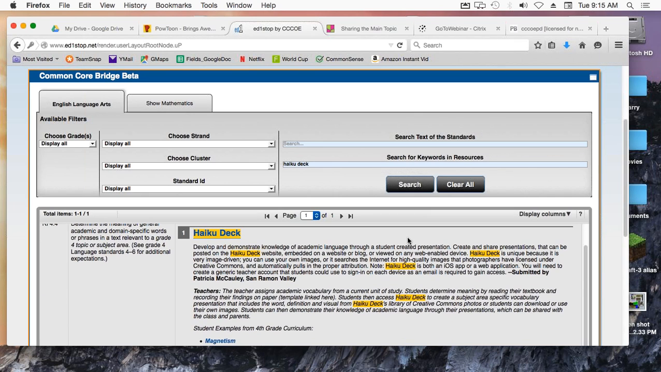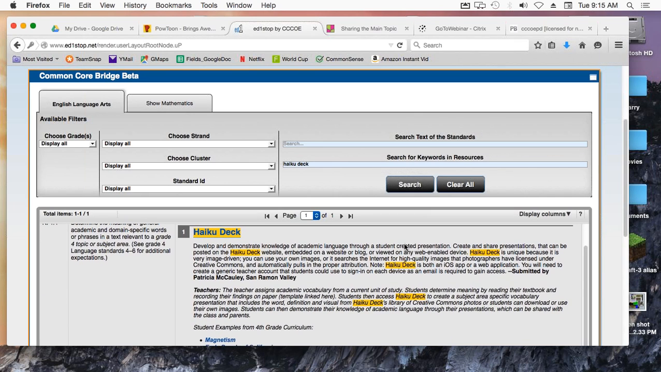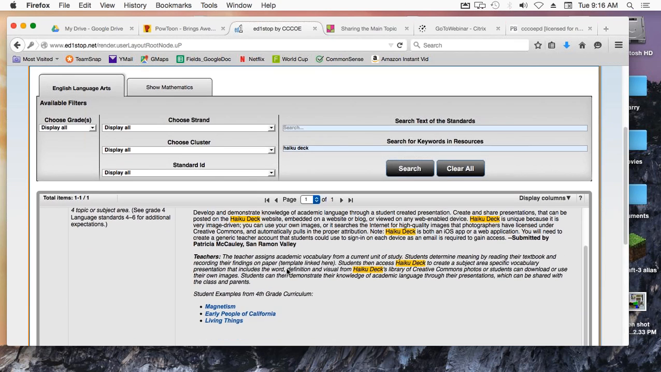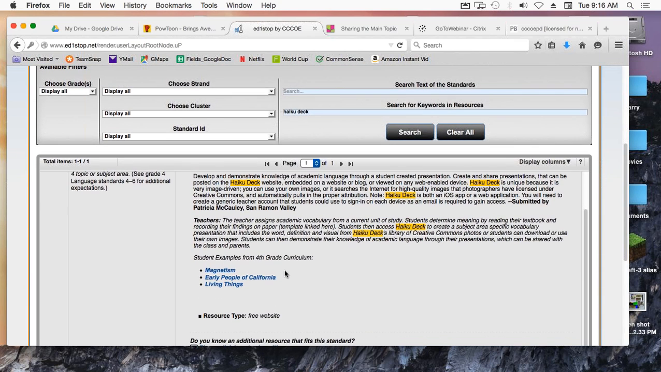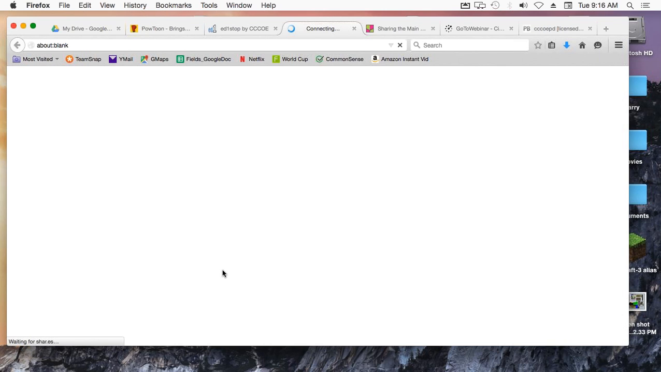And as you can see, it's been submitted at the 4th grade. This one was submitted by a San Ramon Valley teacher. And the neat thing about this particular submission is that Patricia has several student examples that particularly correlate to the fourth grade curriculum. So these are student samples that her students have made.